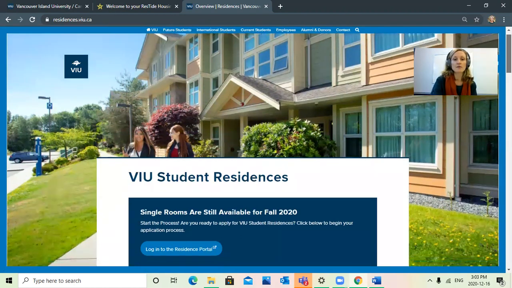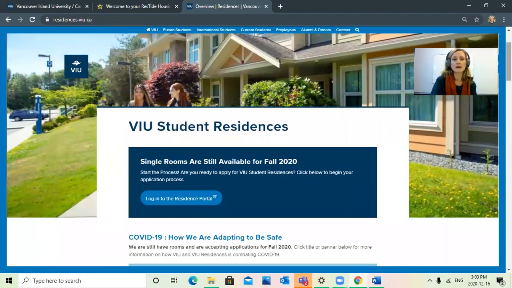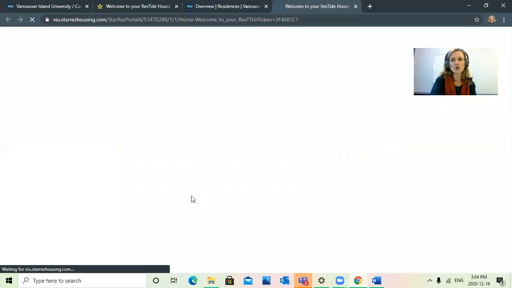Right on the main page is this small blue box. Right underneath, single rooms are still available for fall 2020. It says, start the process. Are you ready to apply for VIU student residences? Click below to begin your application process. So you would click log into the residence portal here, and this will take you to your portal.